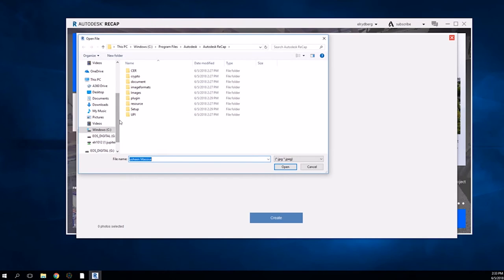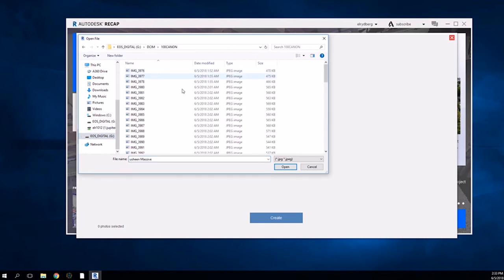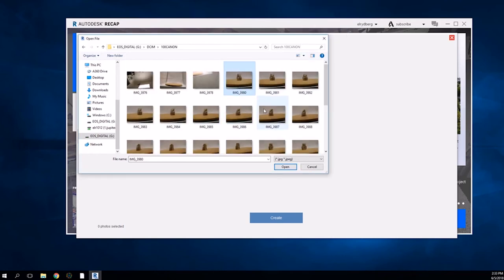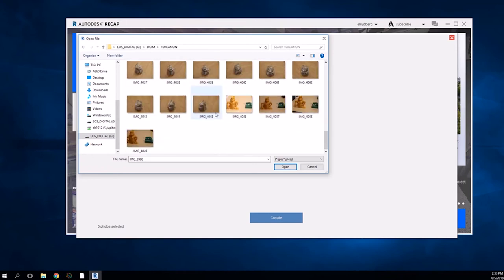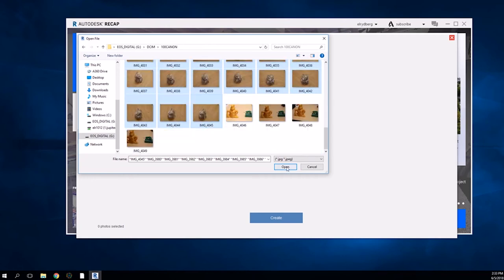So I'm going to go ahead and find my files, which are on my Canon camera. So you'll see here I have the numerous photos of the owl. So I'm going to select all of my owl photos. I think that's all of them. Go ahead and open.